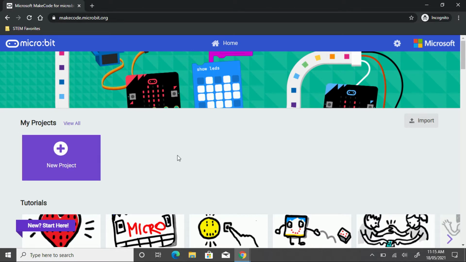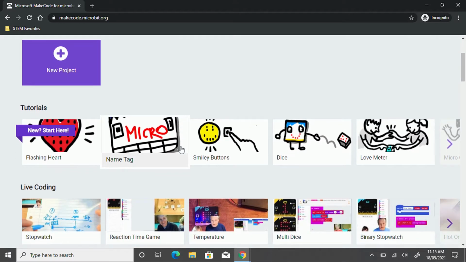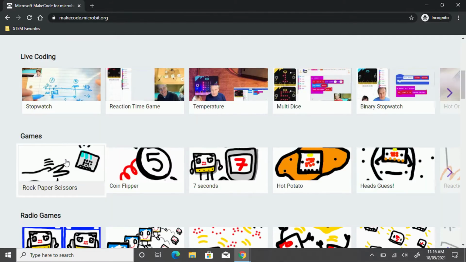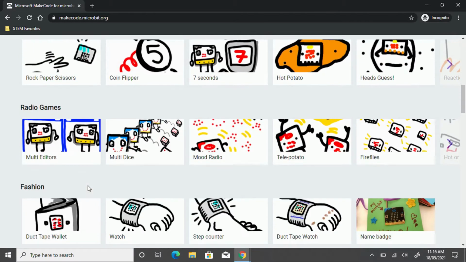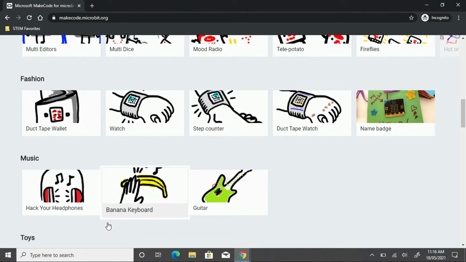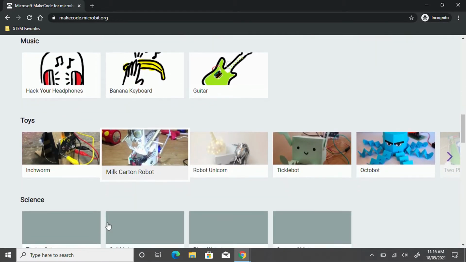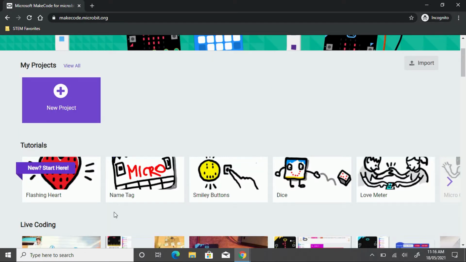If this is the first time for using this program, you may want to start at the step-by-step tutorials. Flashing Heart is a good one. Once you've progressed, there are games, radio games, fashion accessories, music, toys, and more that you can be using the Microbit with to create. Let's show you how a tutorial works.